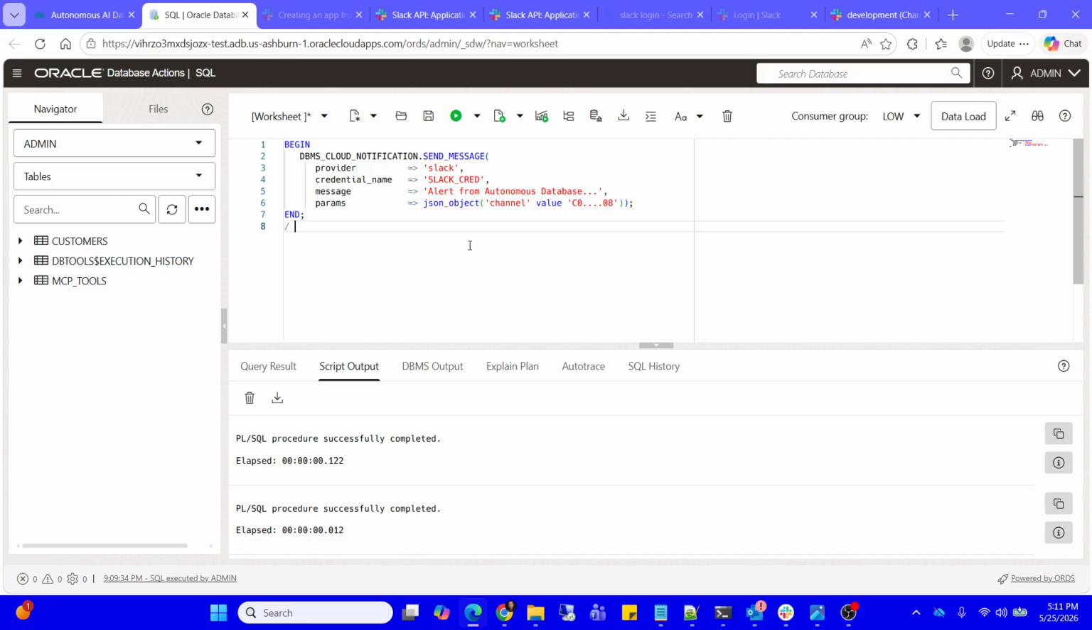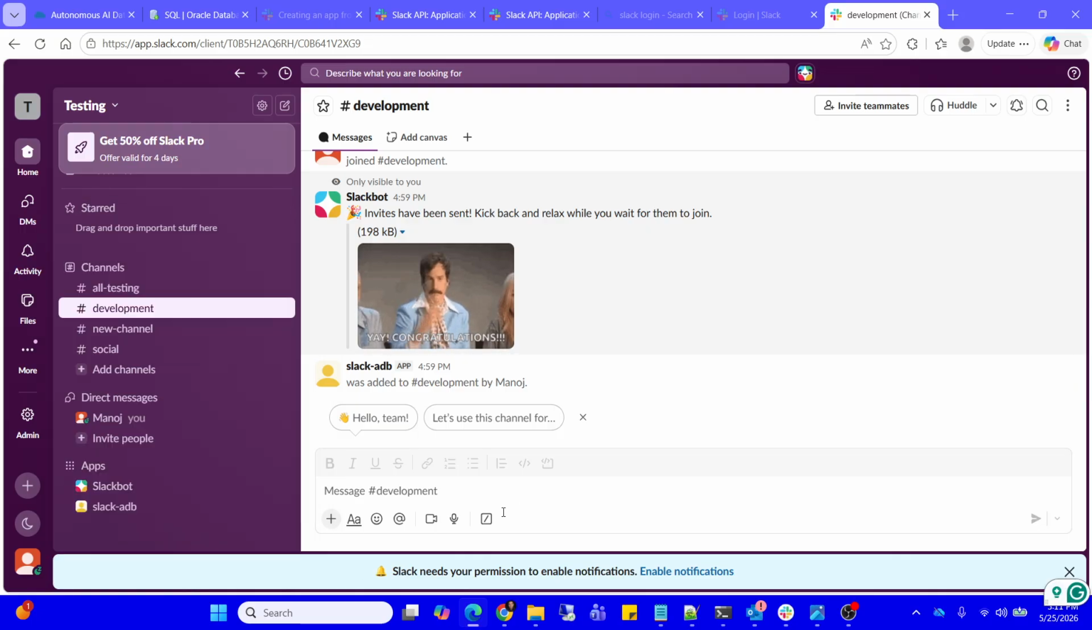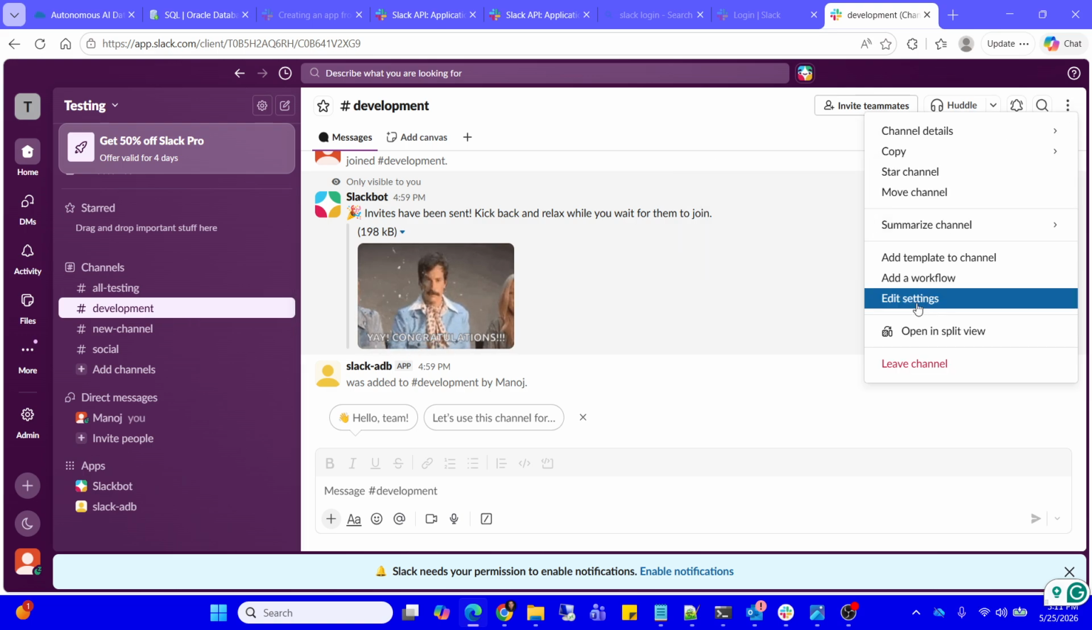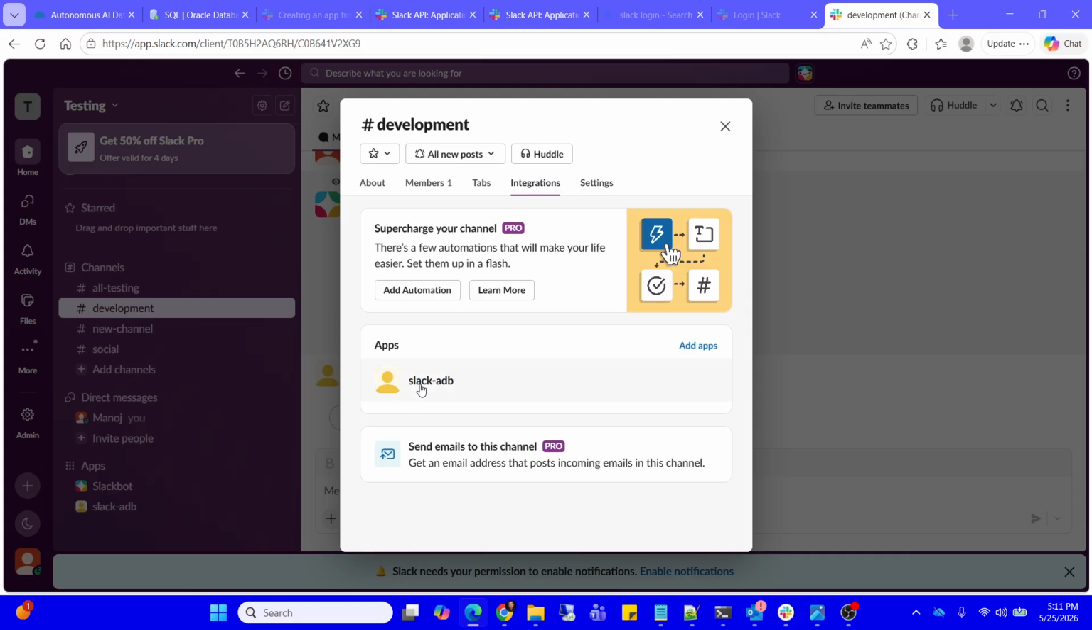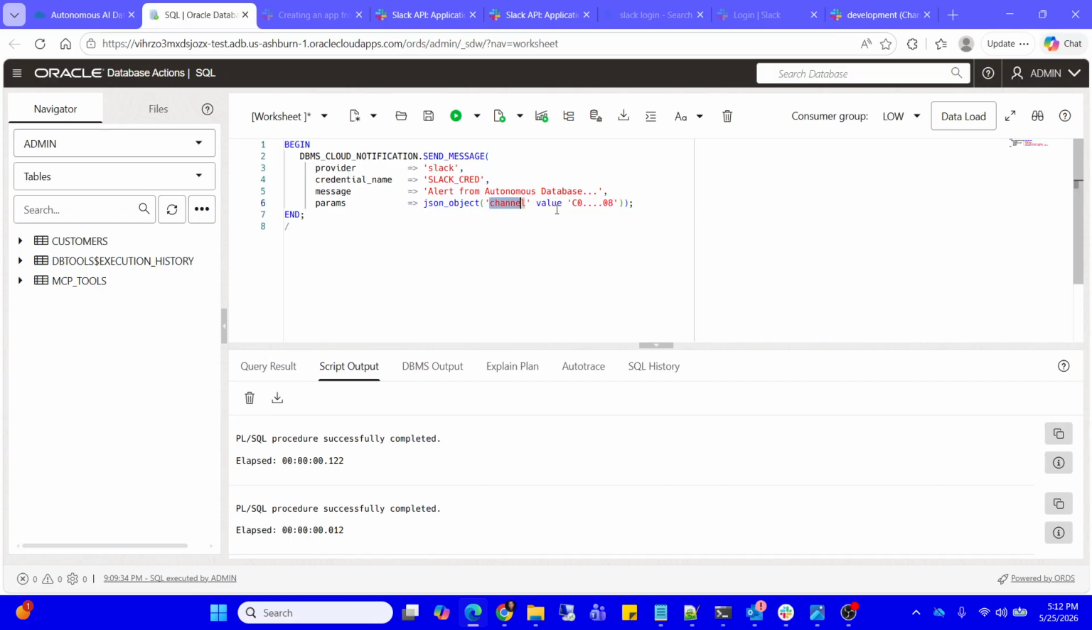You can put any message, and the parameters is a JSON object, channel, and value. So what is important here is that we are sending the message somewhere, so we have to specify the channel, because we can have multiple channels here, right? Because here I created the development channel, and then I integrated it with the Slack ADB app, right? So you have to give this channel. So this is the development channel, but we have to give, where is that? SQL, okay, channel, and the channel value or the channel ID you have to give here. So how to find that?